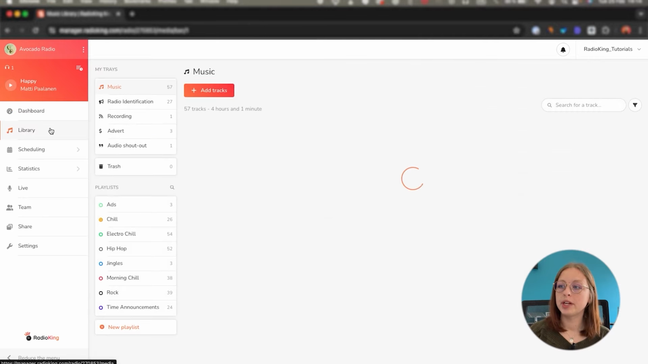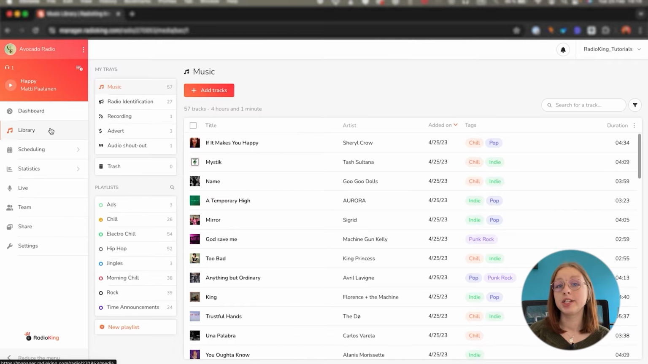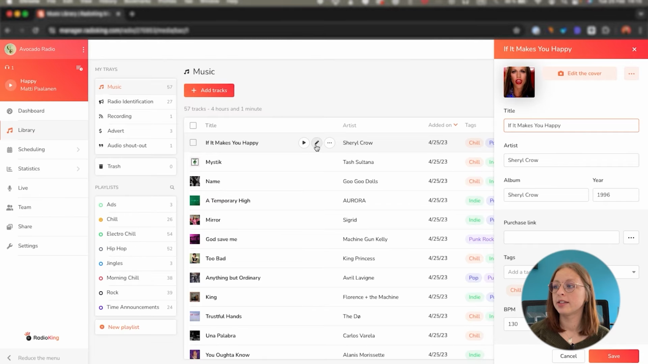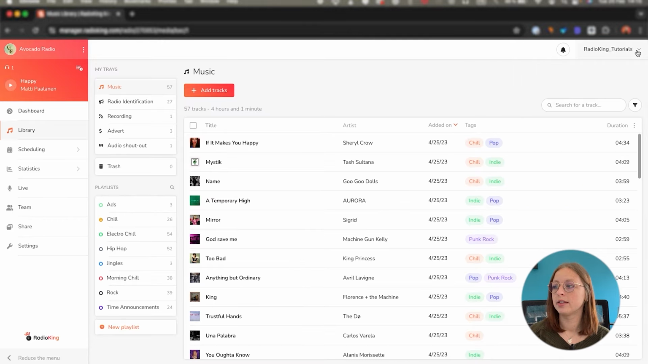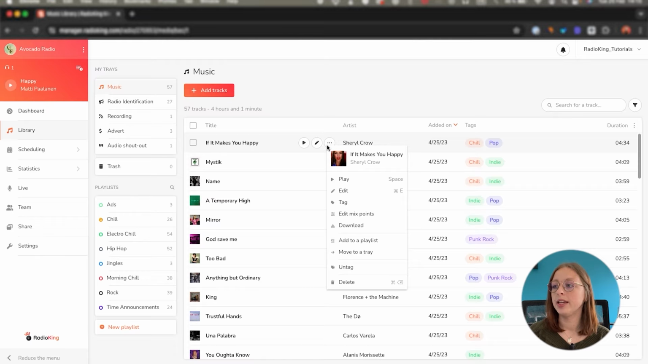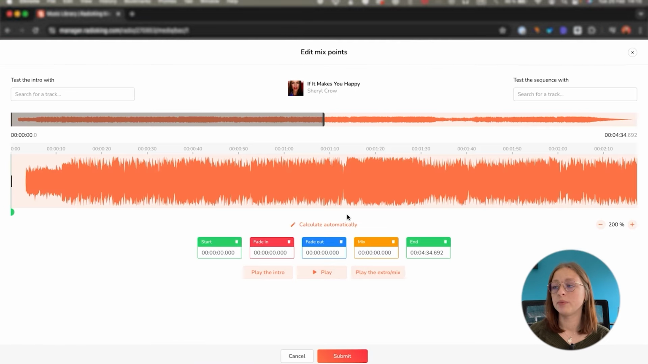So, you can upload and manage your audio content thanks to an intelligent media library. You can manually edit the metadata and cover art, and even edit the mix points for a smooth transition between your tracks.